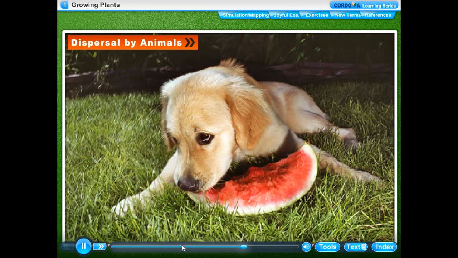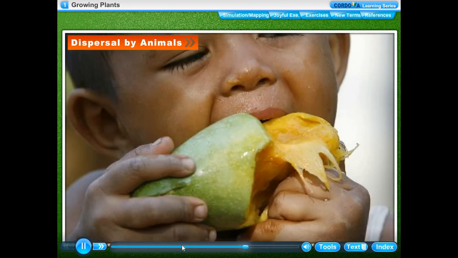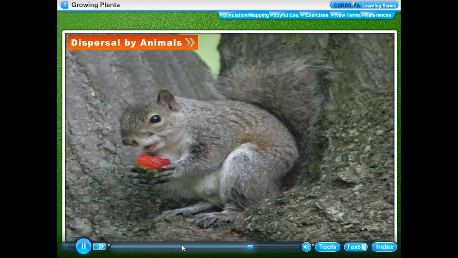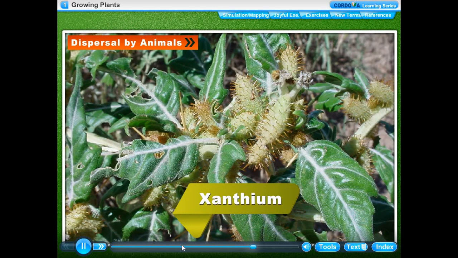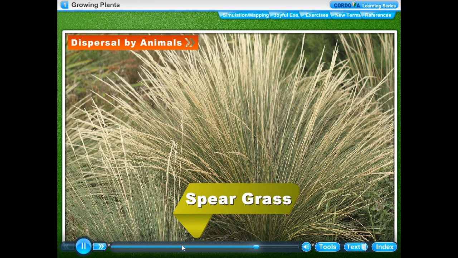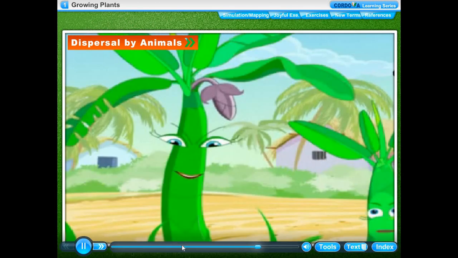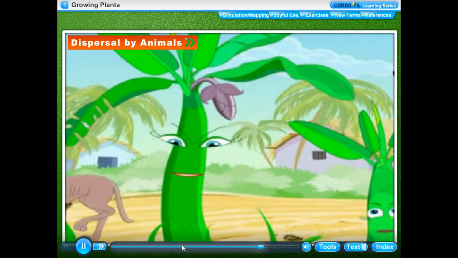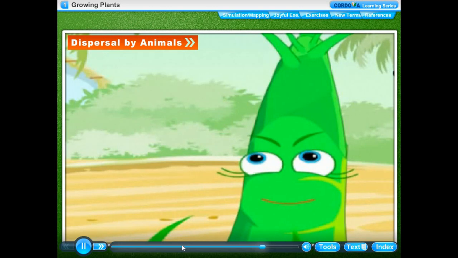Dispersal by animals. Animals and human beings eat fruits like apple, mango, and watermelon, and throw away their seeds. These seeds grow into new plants. Some plants like xanthium, tiger nail, and spear grass have hooks or spines. They get attached to the animal's body or clothes of human beings and are carried to other places. These seeds also grow into new plants.